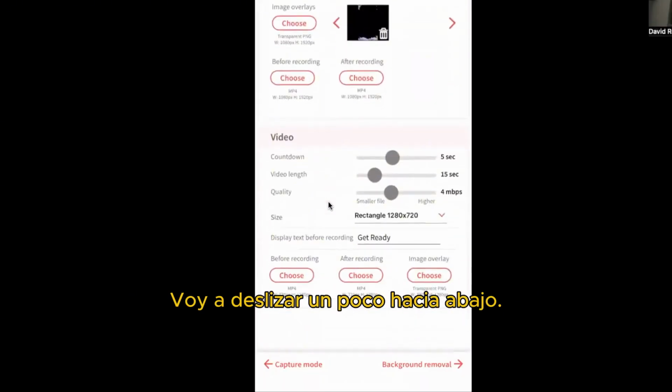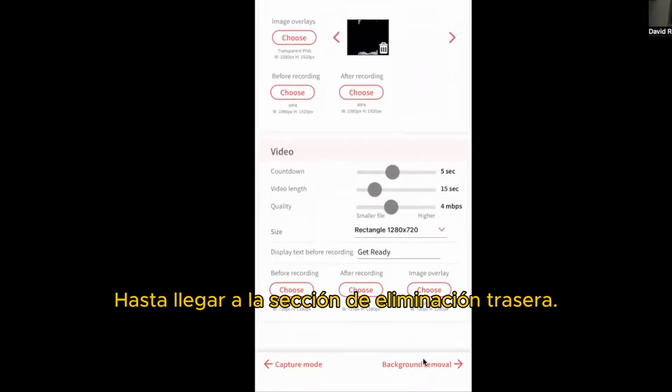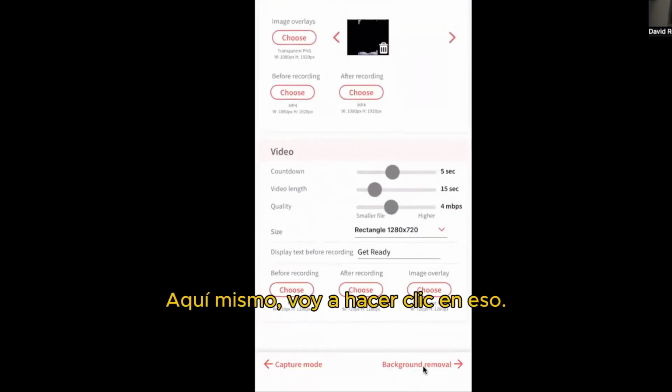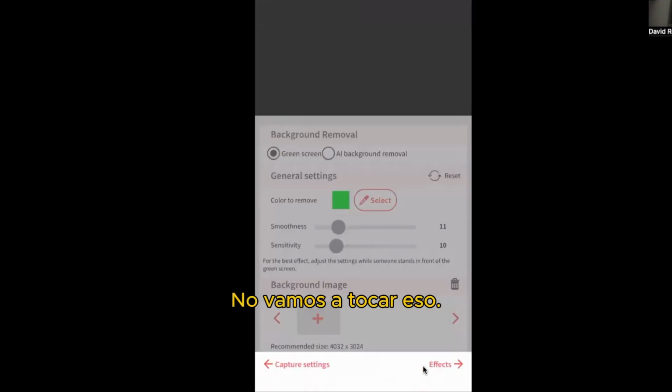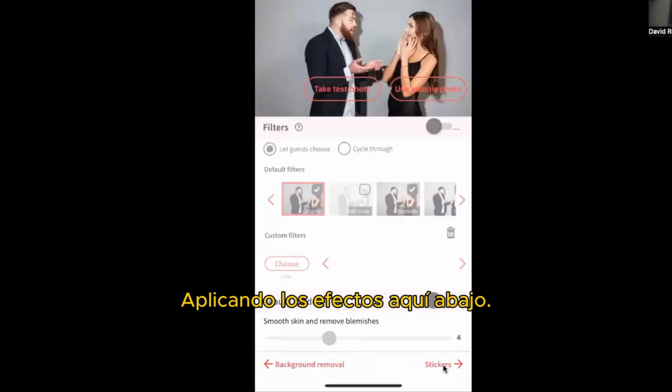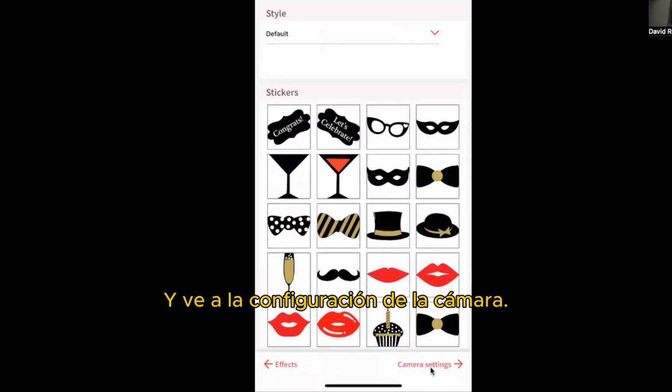I'm just going to scroll down a little bit until I get to the background removal section right down here. I'm going to click on that. So that was it for the 360 booth video. Now for the background removal, we're not going to mess with that. We're just going to continue moving forward, hitting the effects down here, and then we're going to hit the stickers down here again. We're just going to move forward and go to the camera settings.